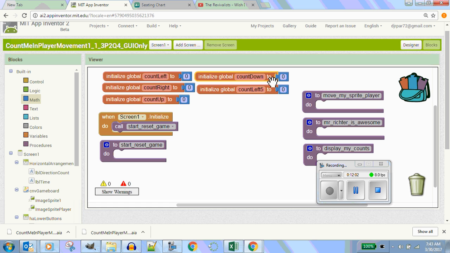So now I have to create some variables, and this is how you create variables. Why do we create variables? Anytime you want to remember something, you create variables. And this is game time. Okay, game time. Game time's going to start out at 60.